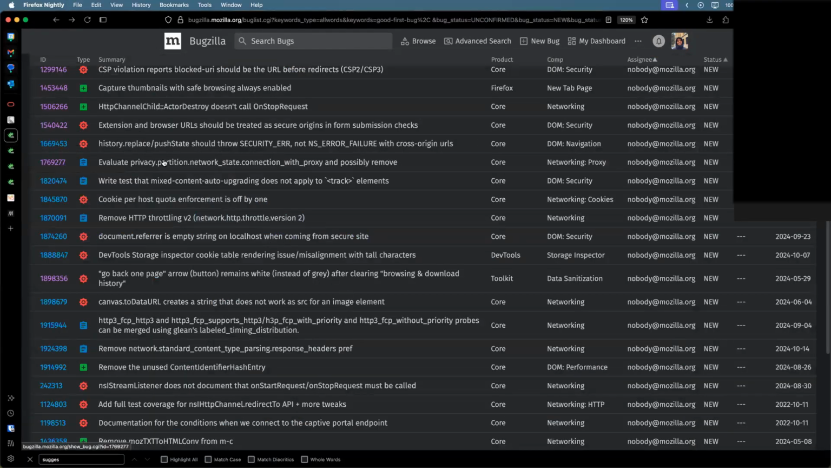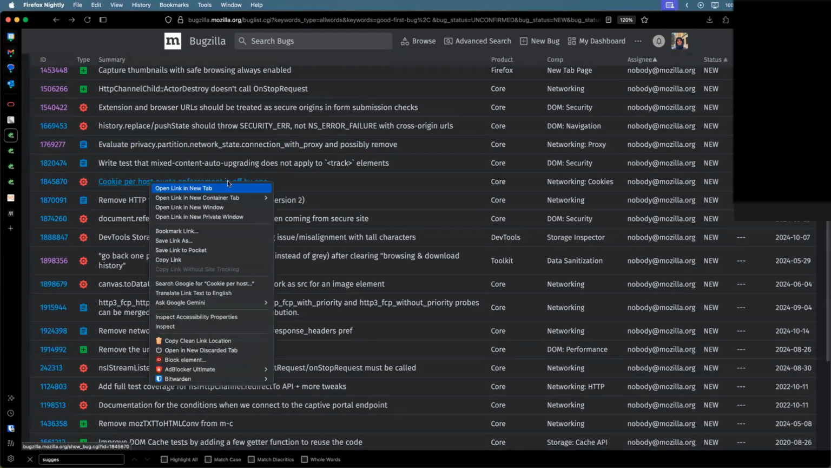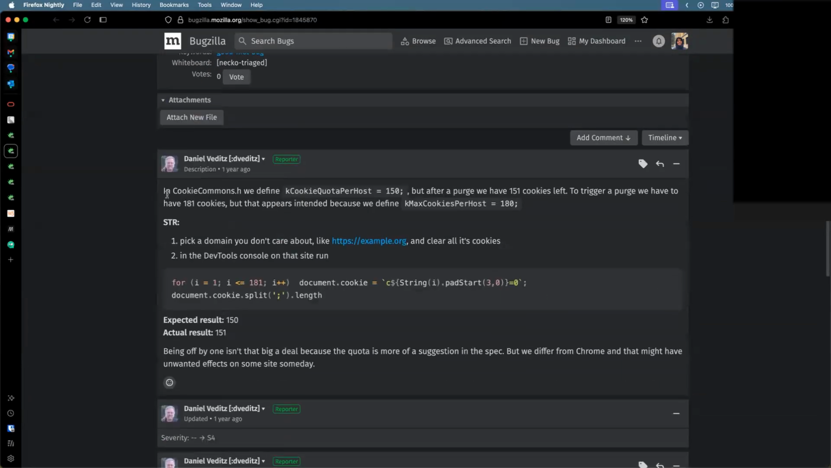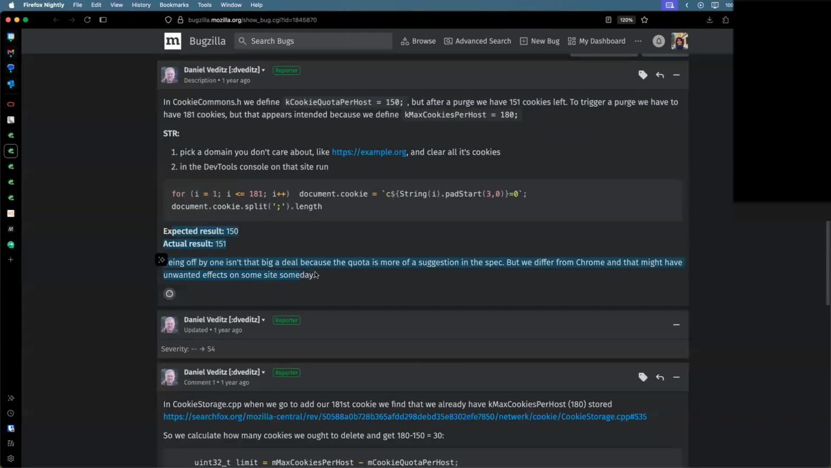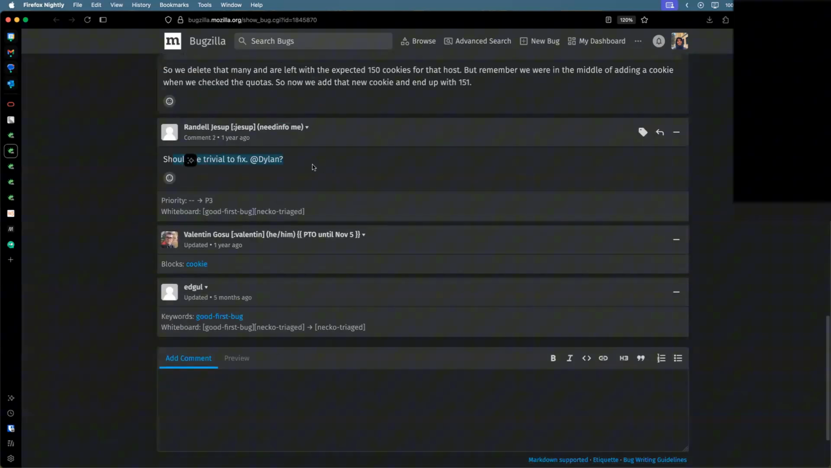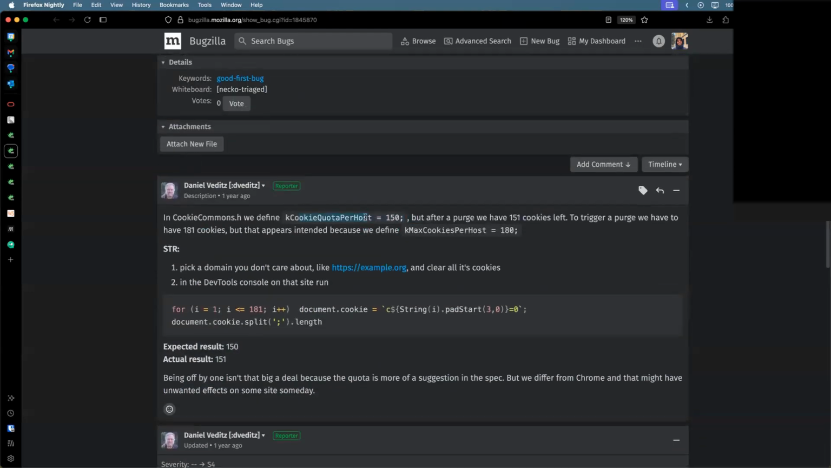Next one. Write test. Okay, we're not going to write a test yet. So cookie per host quota enforcement is off by one. Okay, that's interesting. You have to have a quota. Okay. This is kind of interesting. The cookie quota, 151 cookies. Seems a bit more involved, but could be interesting.